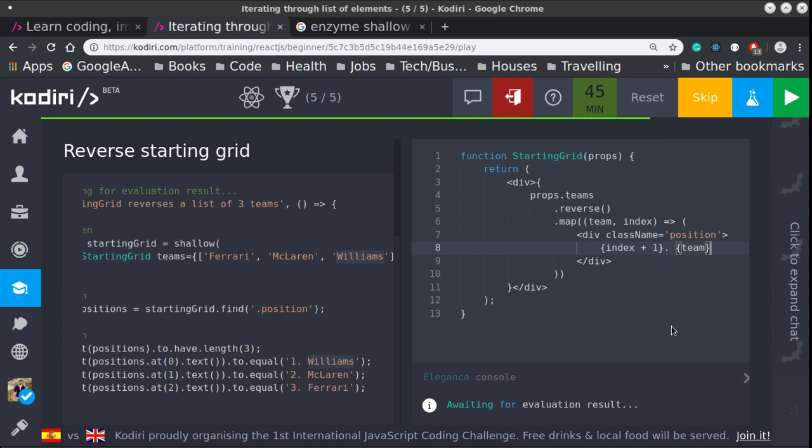So hopefully now that will place inside of the text node, right? We're interested in the text, so that's the bit between our 2 tags. Index plus 1, because the index starts at 0. We don't want to start at 0. So it will convert that into the necessary number. Then a dot, then a space, and then the team name. Looks pretty good, I think. Any drawbacks? Anything we can spot that's not right?